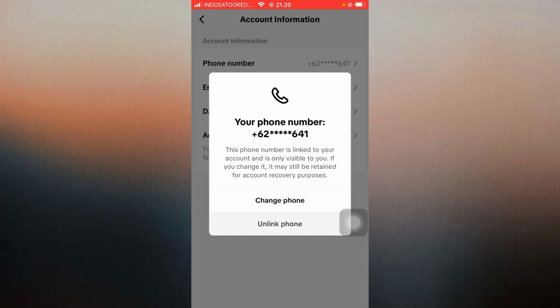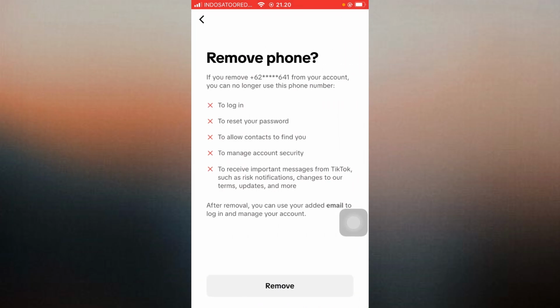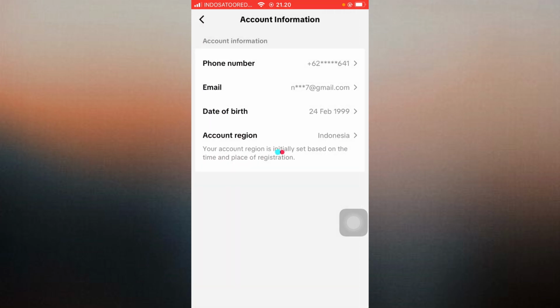Select unlink phone, then tap remove. And that's it, your phone number is now removed from your TikTok account. This way you keep your privacy safe and also have the flexibility to use your number on another account if needed.